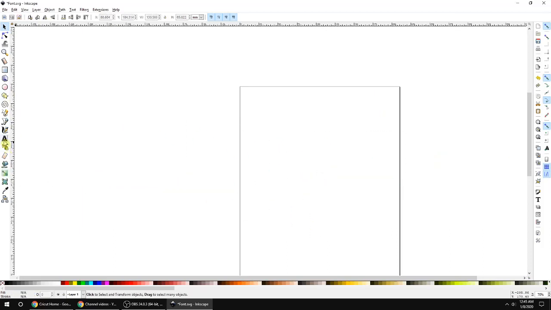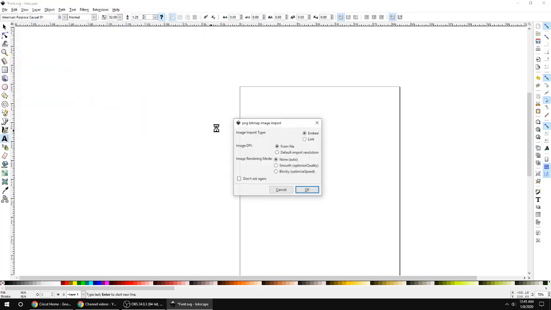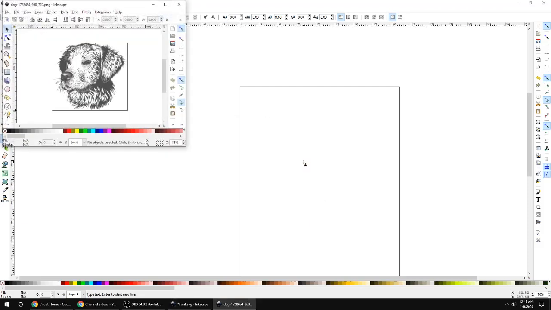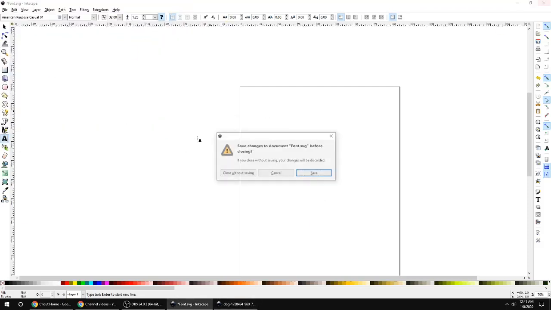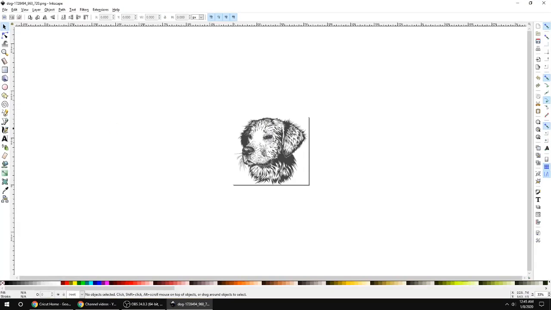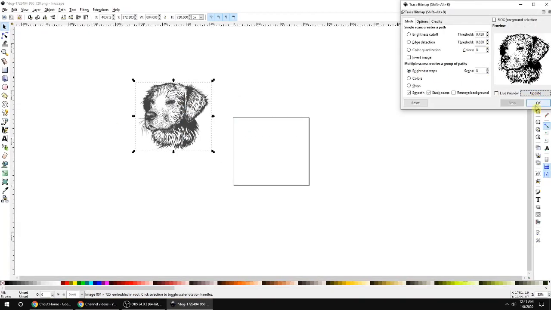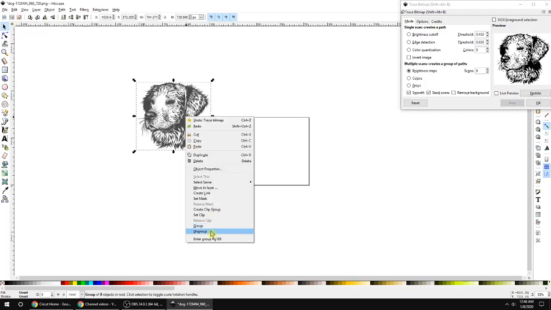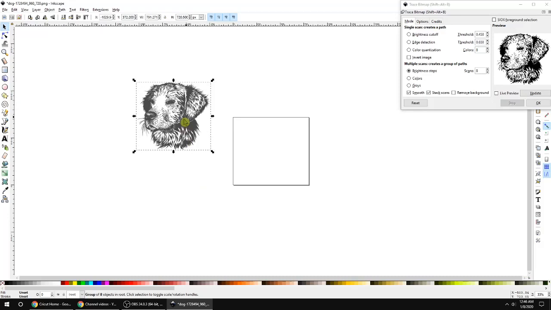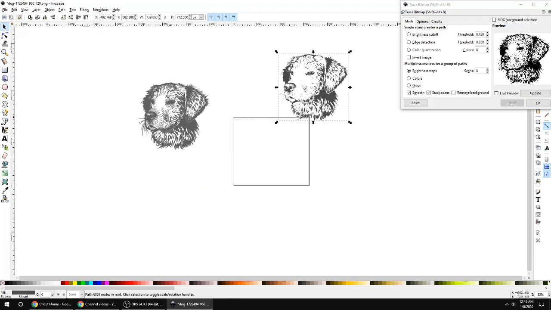Now, one thing I forgot to mention to you guys is, well, let's do this. Let's open an image. Oh, it opened it in a new file. Okay. All right. Let's convert it real quick. Do our brightness steps. Ungroup them. Okay.